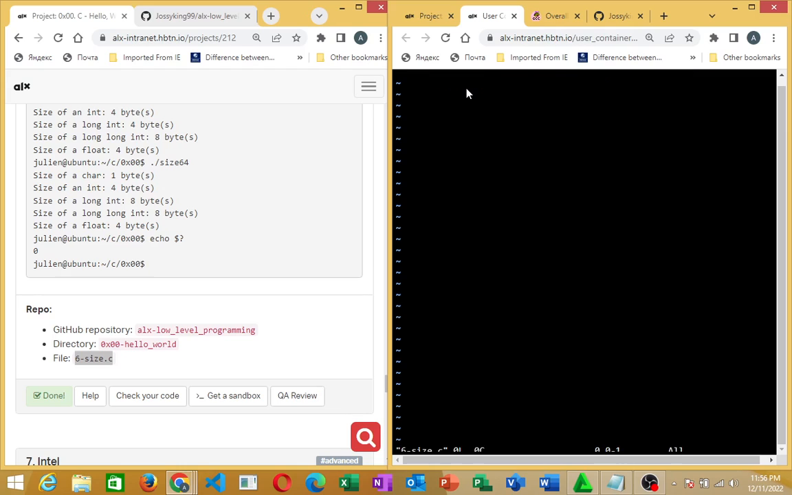Paste that. Alright, enter ex mode. We put in our include standard input and output. Include what? Standard, stdio.h, standard input and output.